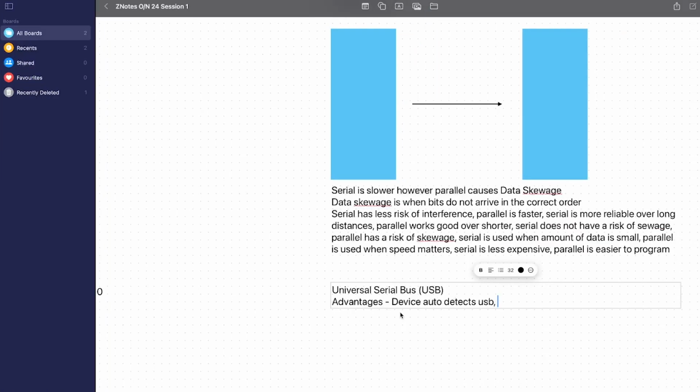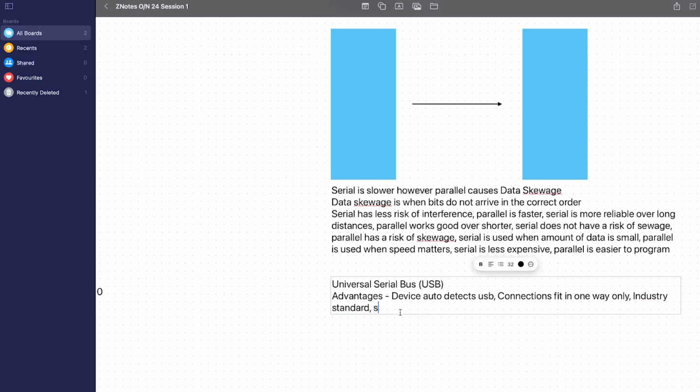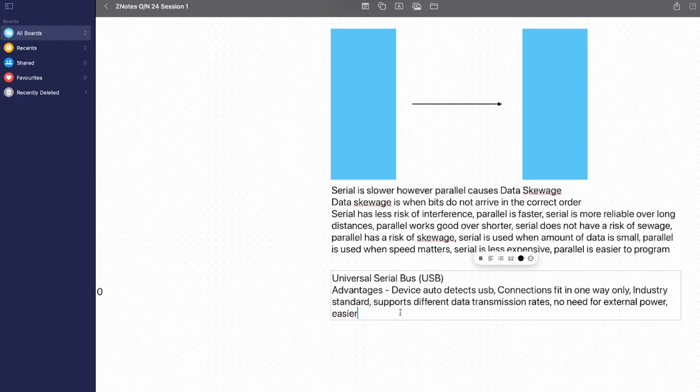Device auto detects USB. Connections fit in one way only. It's an industry standard. It supports different data transmission rates. There's no need for external power. It's easier to add more ports using hubs. It's backwards compatible.